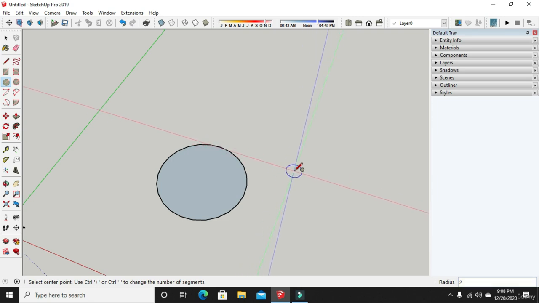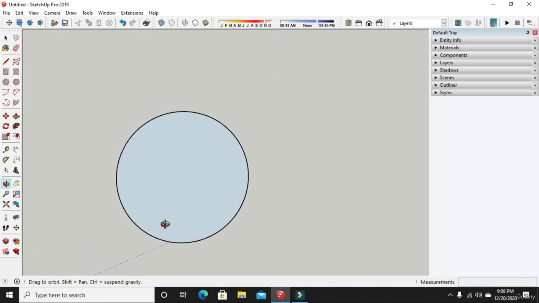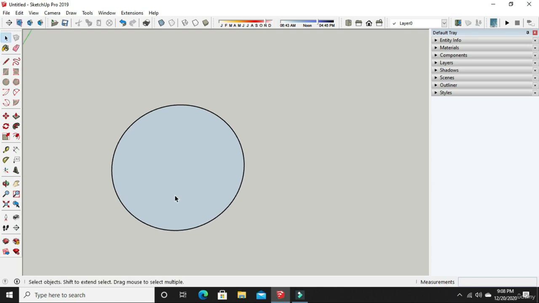Now just make sure that you don't end the tool, and right after that enter 96s and then just hit the enter key. The S actually stands for sides. And this is the way how you can create smooth circles in SketchUp.